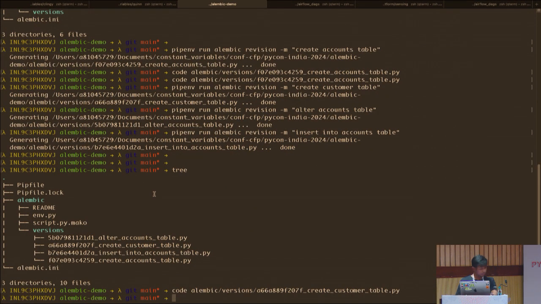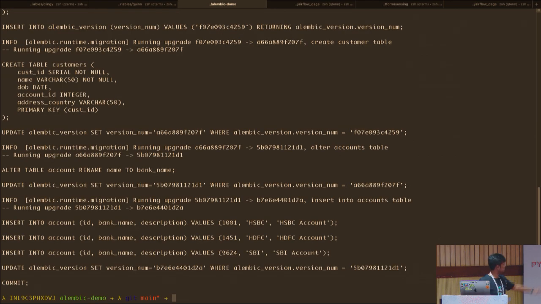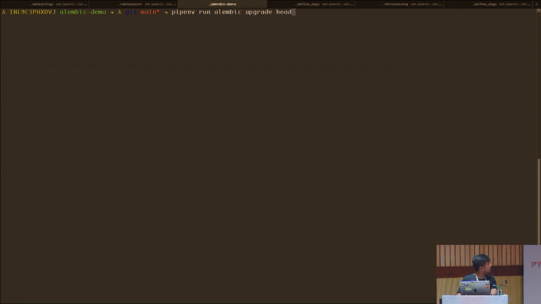And yeah, now what I'm going to do is I am going to run the upgrade. But before I run the upgrade command, I think I should clear the board. Yes. So the upgrade command is very simple again. Pip and run Alembic upgrade head. And before I run the head, I'm just going to do the --sql, which will basically show me what all SQLs are going to get executed. And now that I know what SQLs are going to get executed, I can just run the upgrade head.